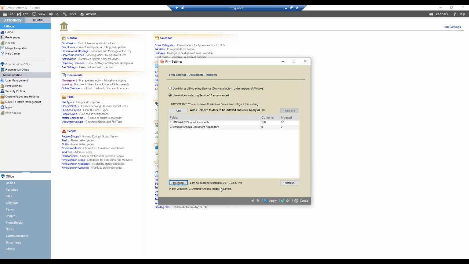Now, James, to answer your question, the Amicus indexing service, no, it will not work in Windows 7. You should use the Microsoft indexing service if you're running on Windows 7. You could try the Amicus indexing service. I have not heard in a while whether it's worked as well in Windows 7 or not, but I know it was made for the newer operating system, so do keep that in mind as well.